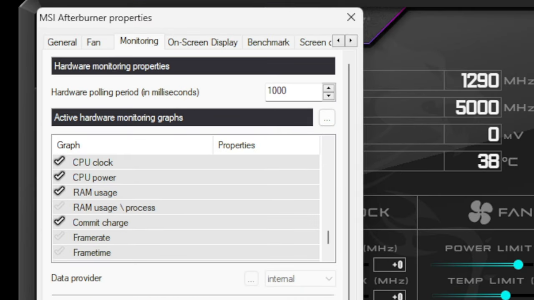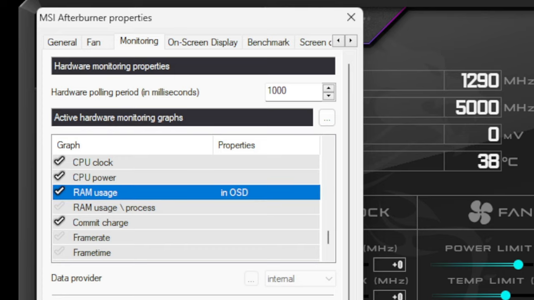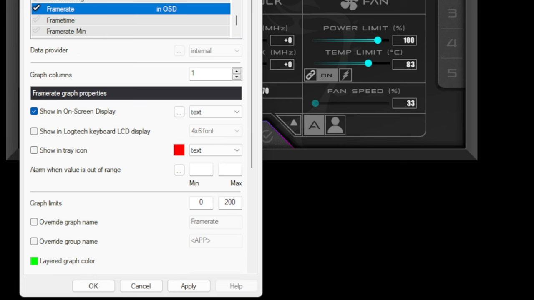Scroll all the way to the bottom and you're gonna see RAM usage. And the last thing we're gonna turn on is frame rate. That's right here. Once you have everything labeled as OSD that you want displayed on your screen, go ahead and go to the bottom, select apply, and OK.